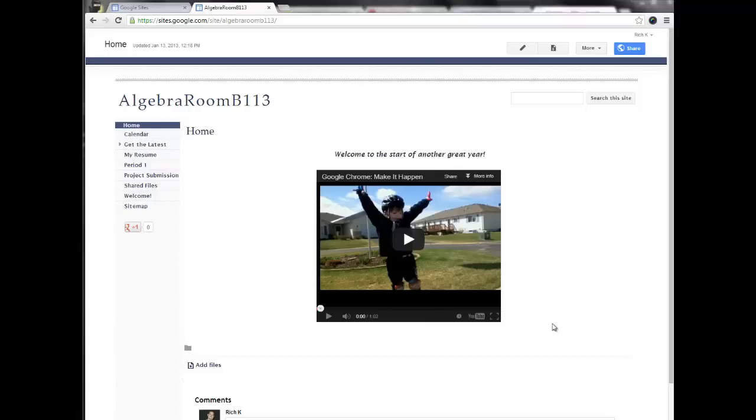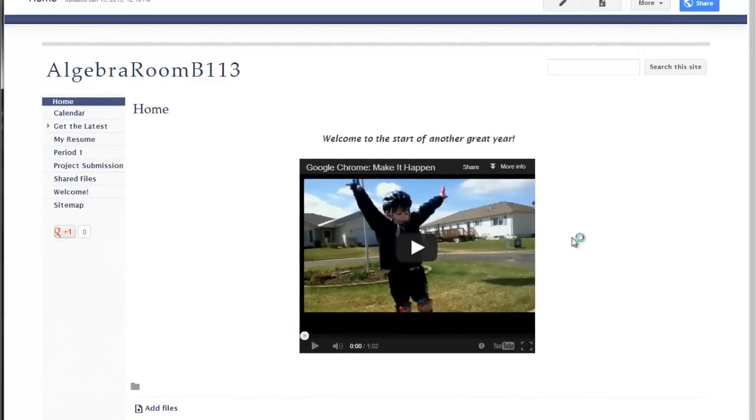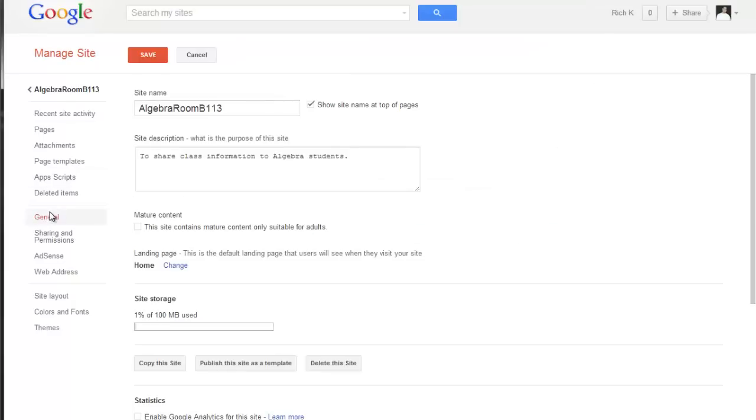In Google Sites, there's a pretty easy way to recover some deleted pages that you may have deleted recently. So I have my site here, my sample site, and if I come into the More menu again, and I come over here to Manage Site. Once I come into Manage Site, it takes me to the General page by default, but what's really nice is under Deleted Items right here.